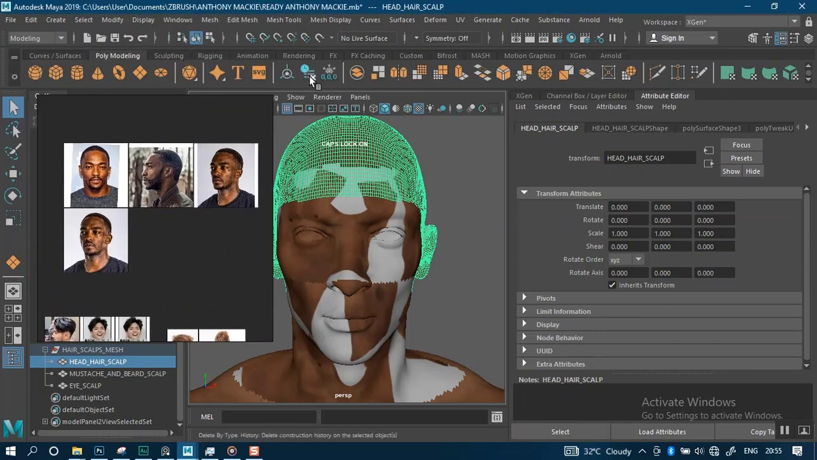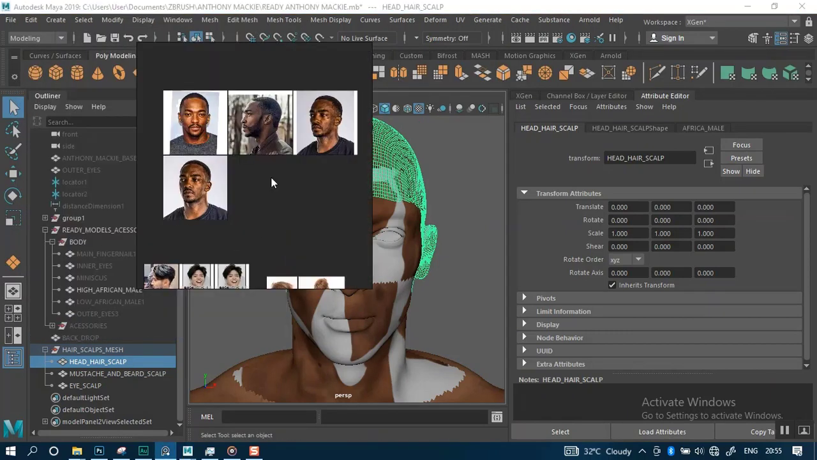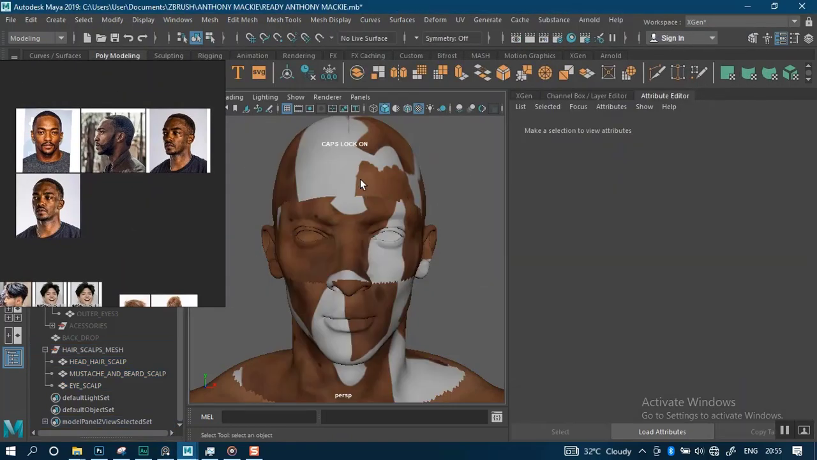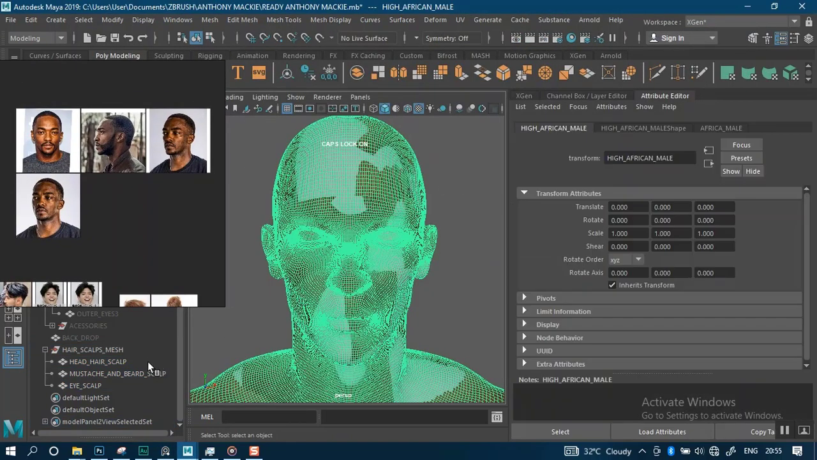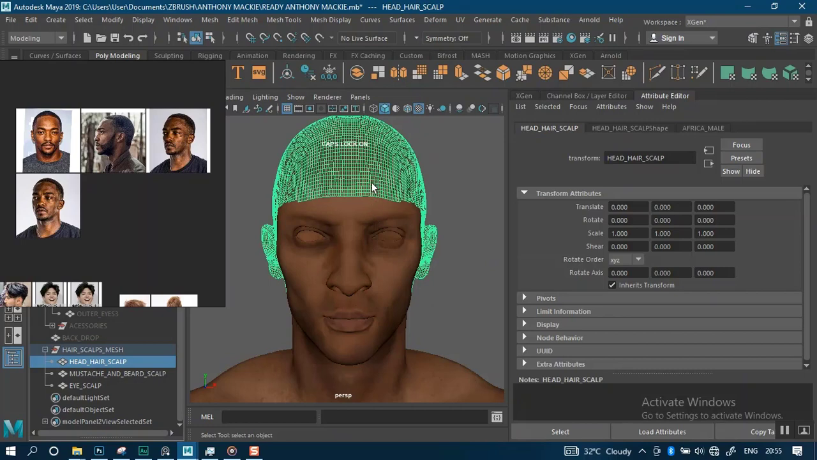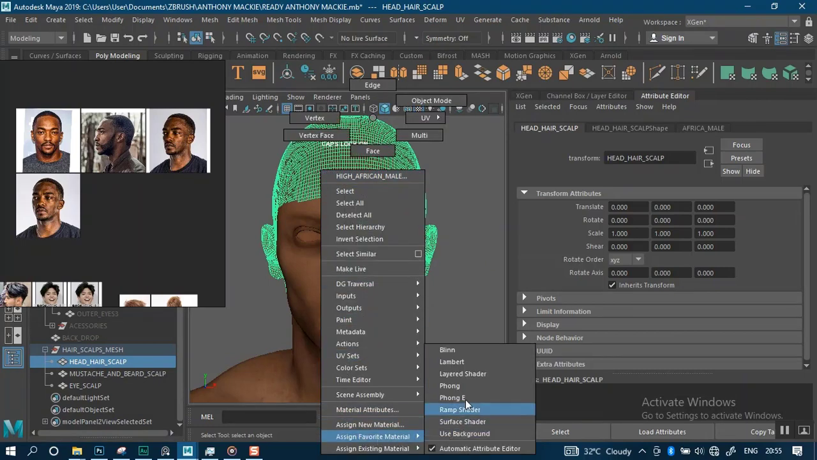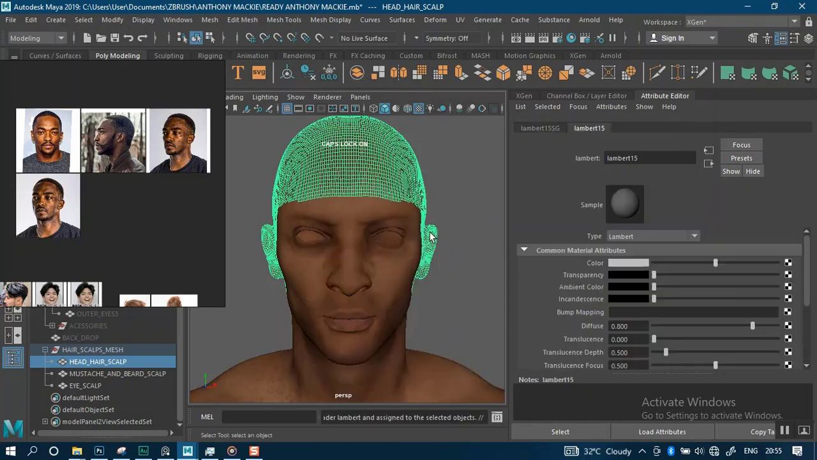Let's do delete by type history on this. More or less select everything. Delete by type history. Okay. So let's apply a new material to this. Just a good normal regular Lambert should be fine.